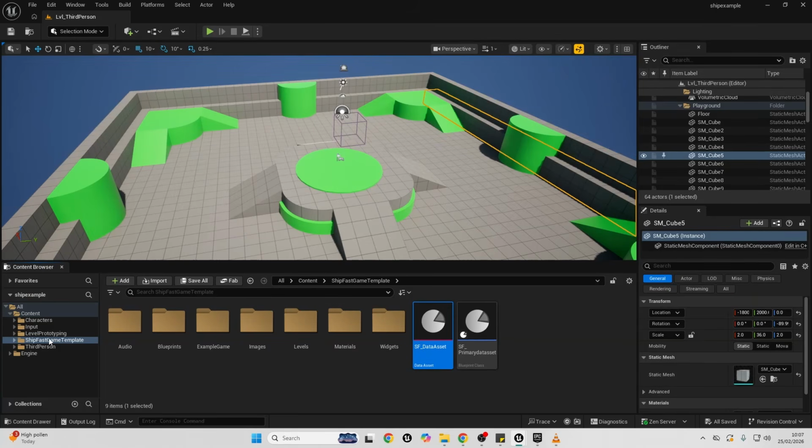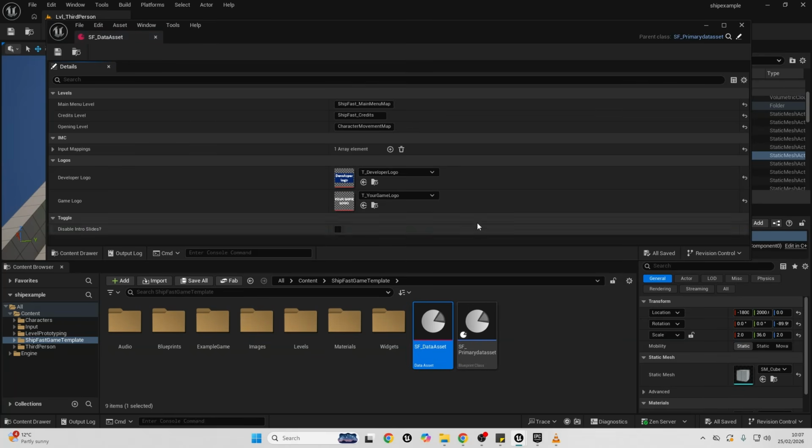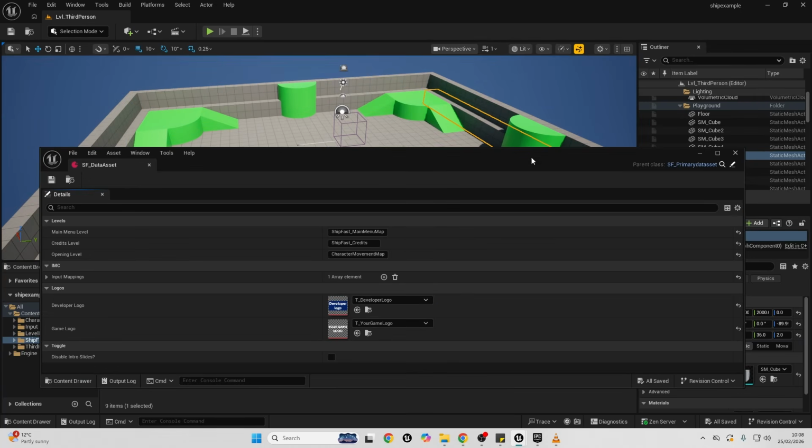Next, you want to go over to the ShipFast game template folder and go over to the ShipFast data asset, open it up, and you want to go over to the opening level. So this is going to be the level it takes us to when we click play on our main menu. You want to change this to be whatever your opening level of your game is. So in this example project, I think the starting level is the level third person. So I'm just going to change the opening level to be the level third person.